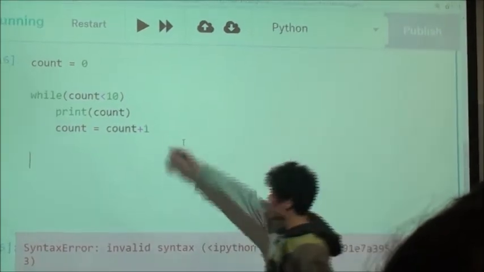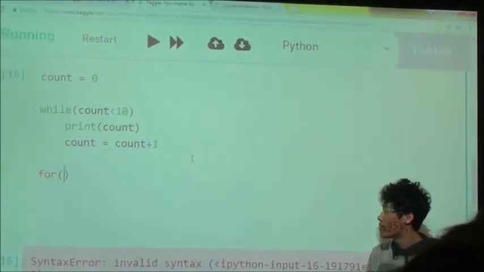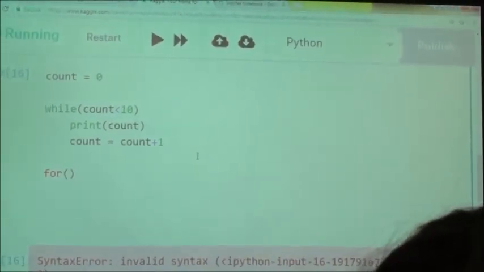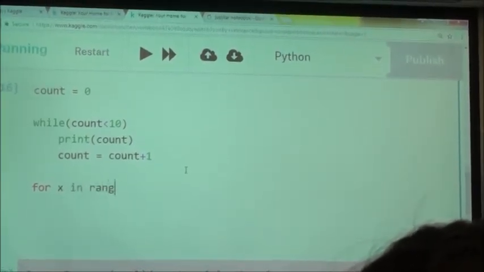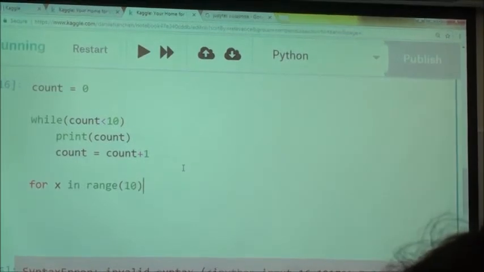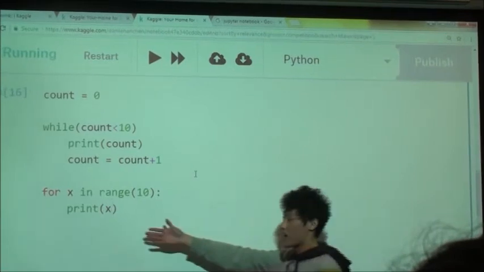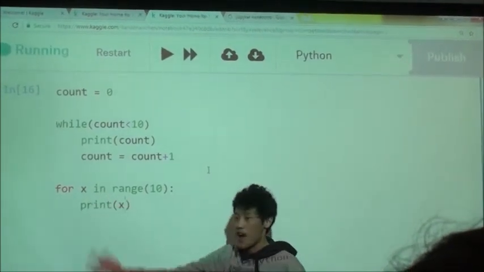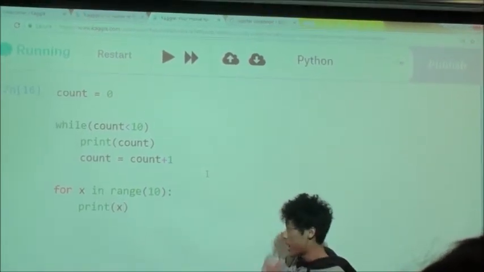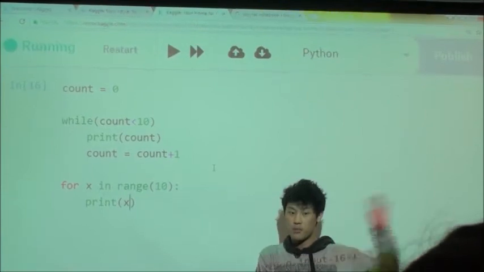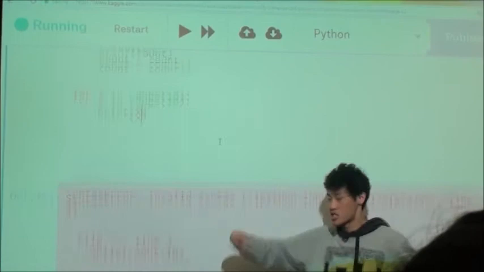Right, so there is another way to do this. And this is called a for loop. So if you write for x in range, okay, so what this means, just say it in real English. For x, which is a random variable, in range 10, print x. What does it actually mean? It means range is getting from 0 to 10. For every single number in the range from 0 to 10, just print it.